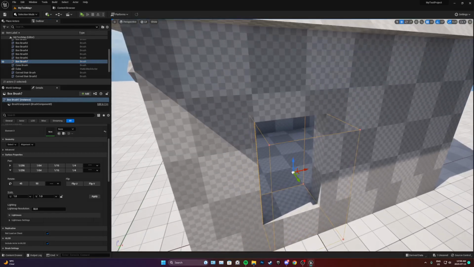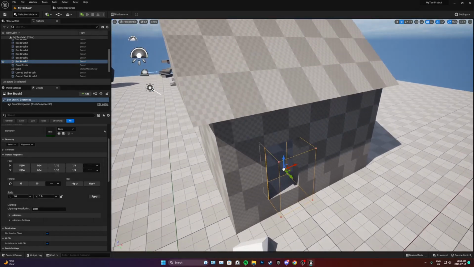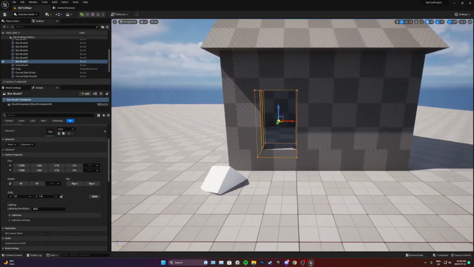So that's all I'm going to talk about for this video, and in the next video I'm going to put some stairs and a little balcony on my house.